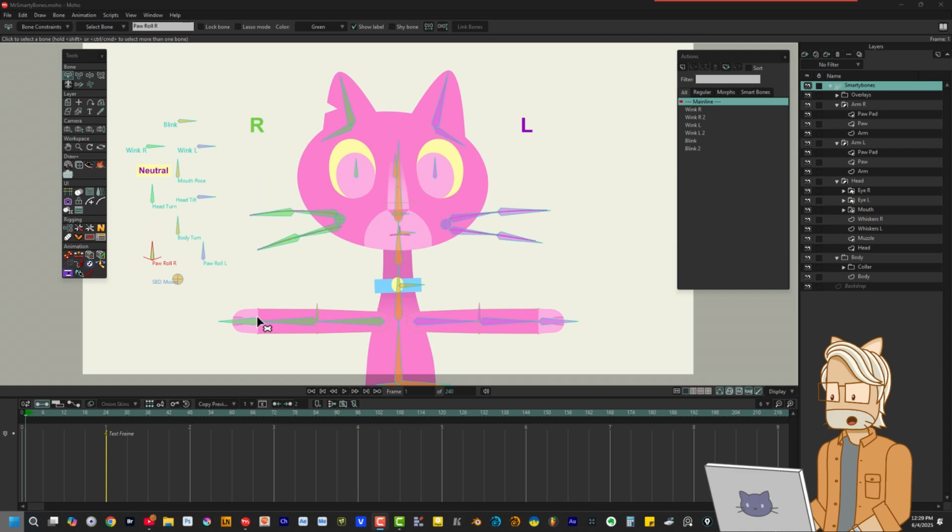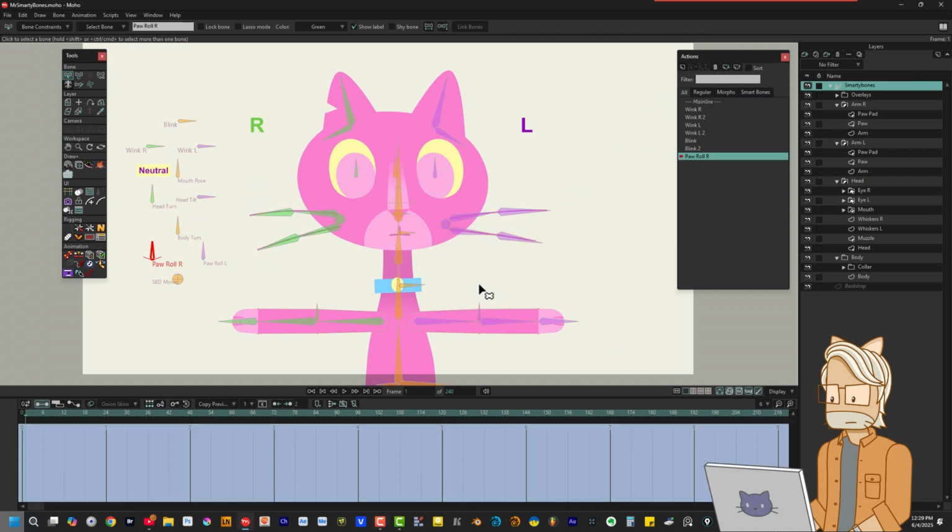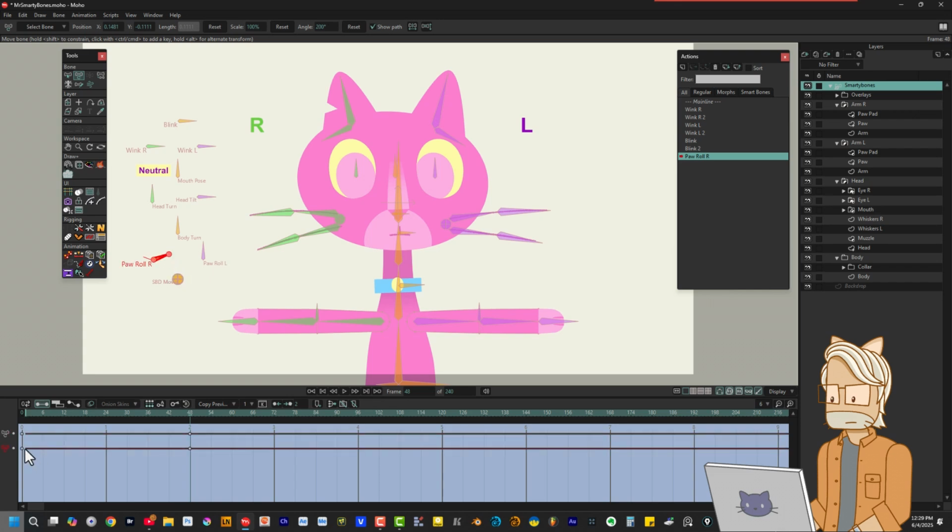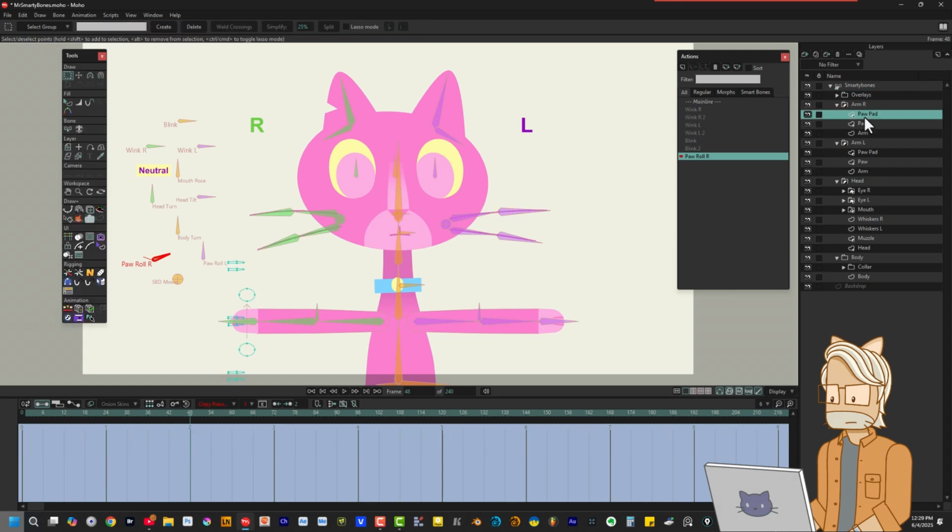Create the first action. Set the range for the smart bone. And set the keyframes to linear. Now let's keyframe the animation. Select the paw pad layer. Move the playhead to frame 1. Choose the Transform Layer tool and set a keyframe for the layer position by clicking on it.